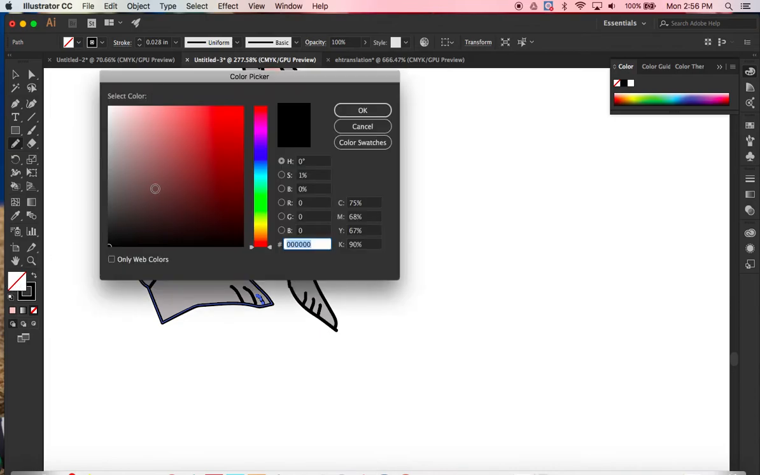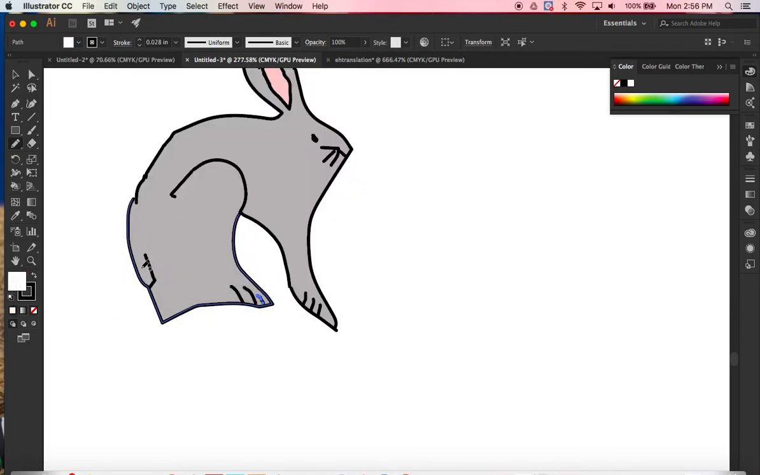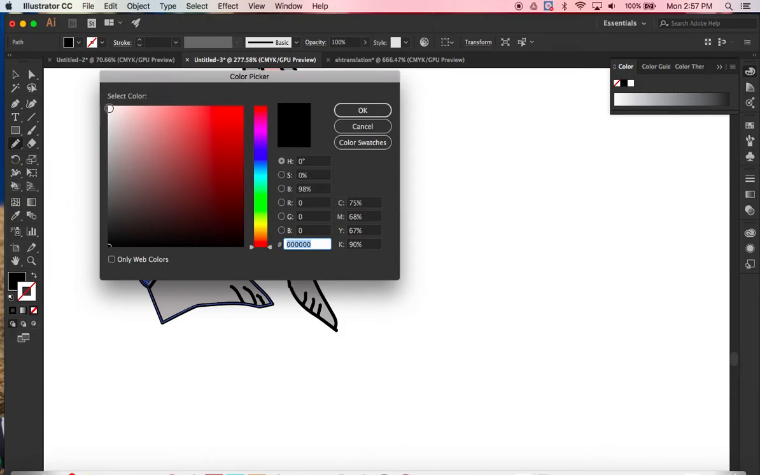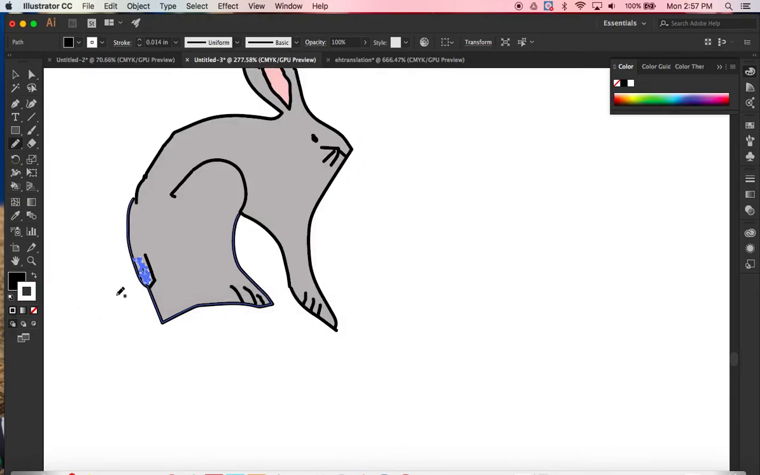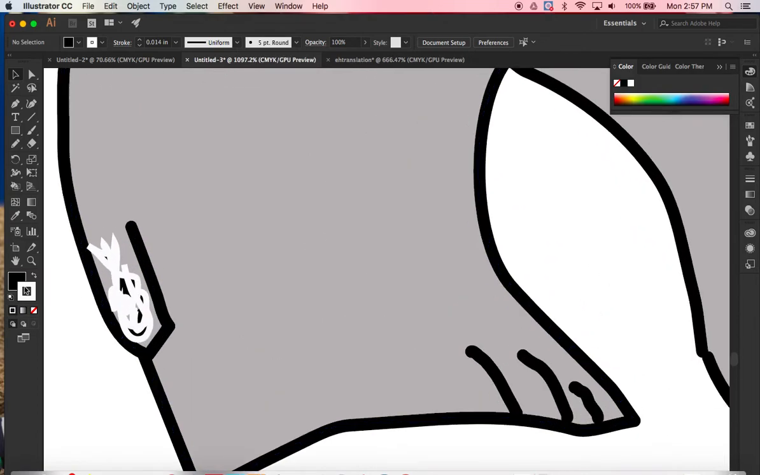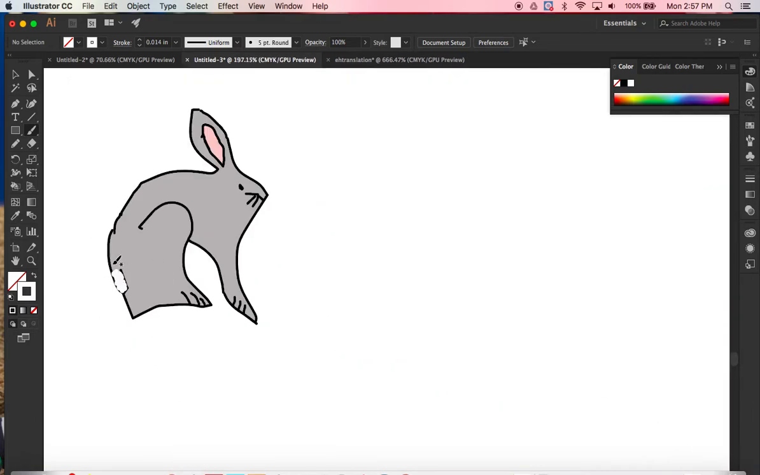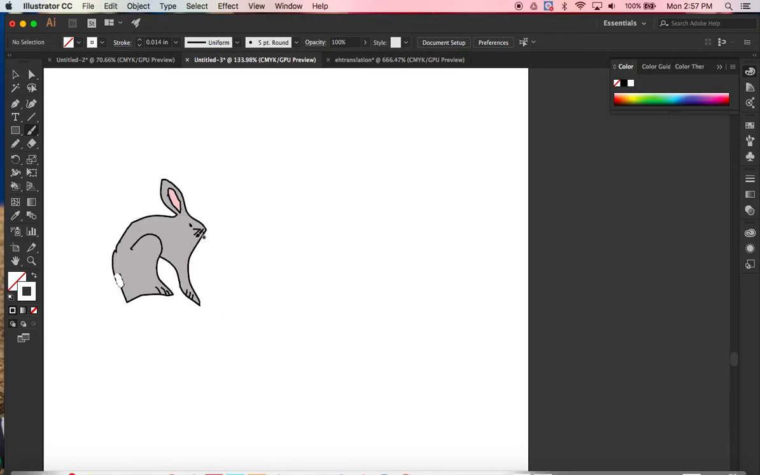And lastly, let's just make the tail a little fluffy and white. Oops. Okay. That could be better, but just for the sake of an example, it's good enough.